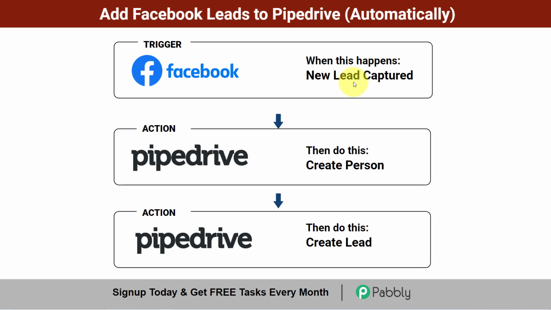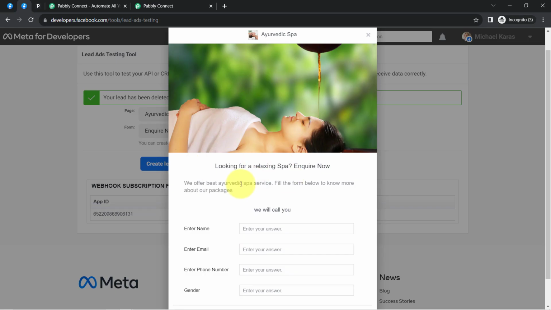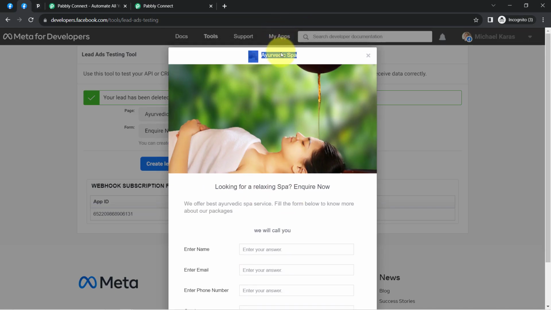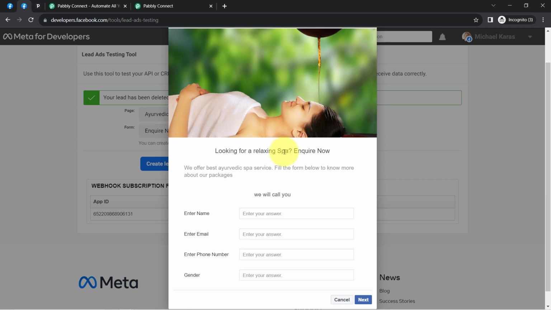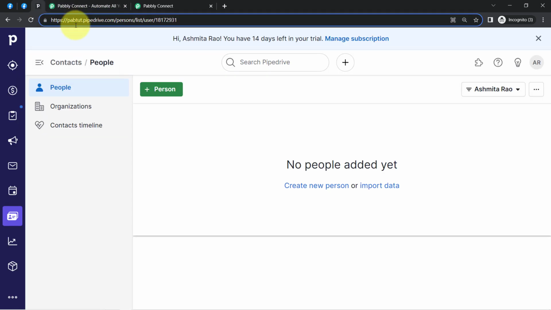So if you also want to sync your lead data with your favorite CRM like Pipedrive, then come with me and I will show you everything step by step. So this is the Facebook lead ad form I have created for this Ayurvedic spa center, and whenever a new lead is captured, I will show you how the same lead can be created as a person in Pipedrive.